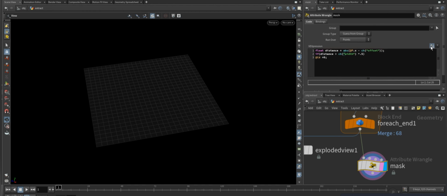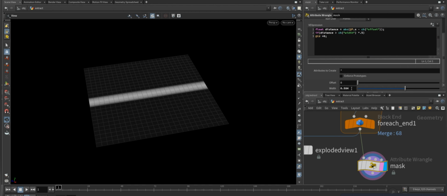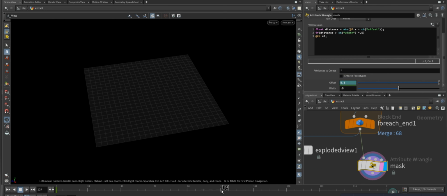Hit the compile button. Set the width for my sim to 0.8. Keyframe the offset to move from left to right, transitioning from a negative position to a positive one.